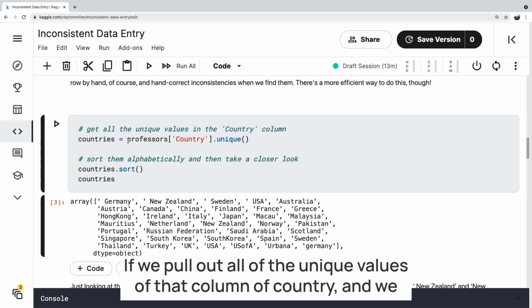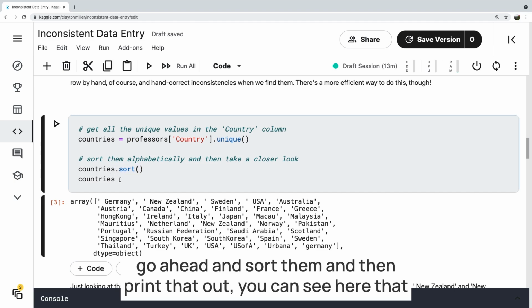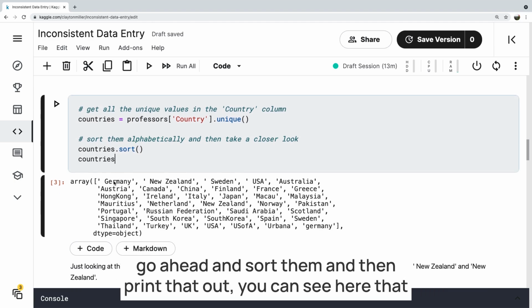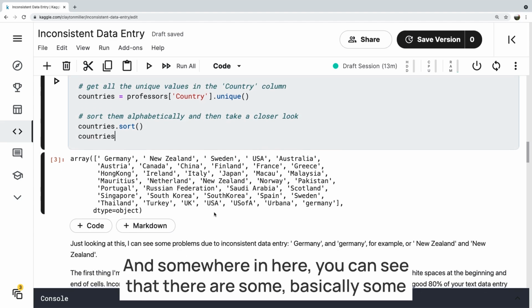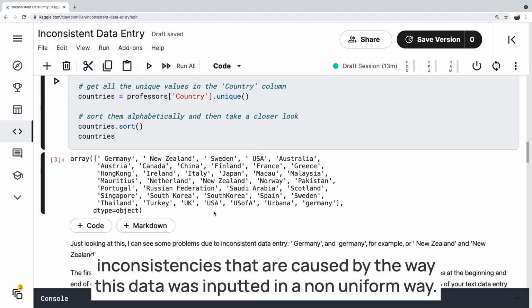If we pull out all of the unique values of the country column, sort them, and print that out, you can see Germany, New Zealand, Sweden, all these different countries. And somewhere in here, you can see there are some inconsistencies caused by the way this data was inputted in a non-uniform way.